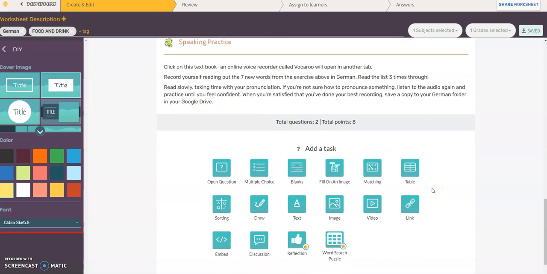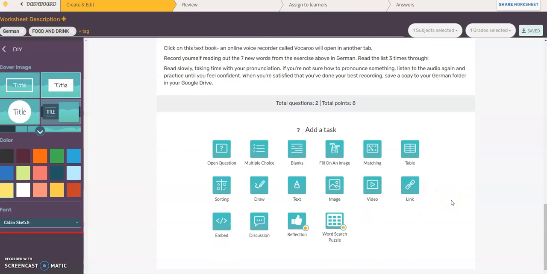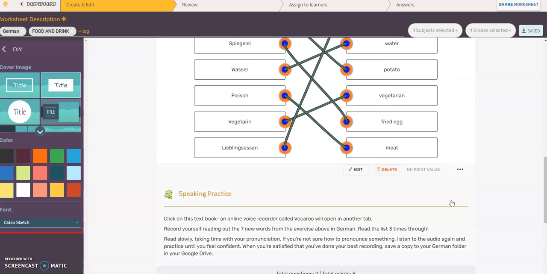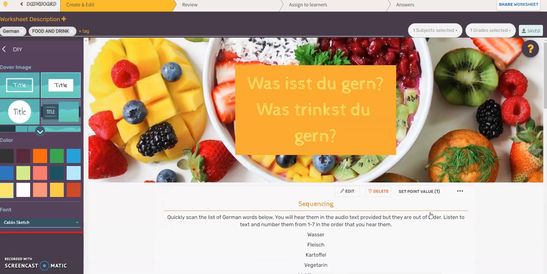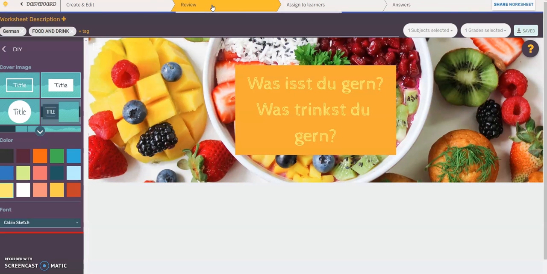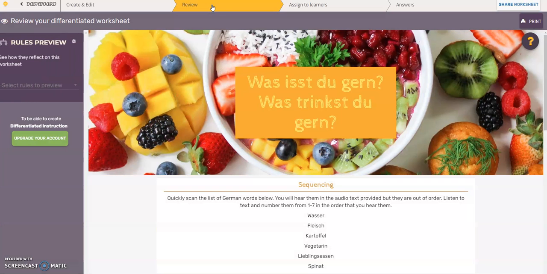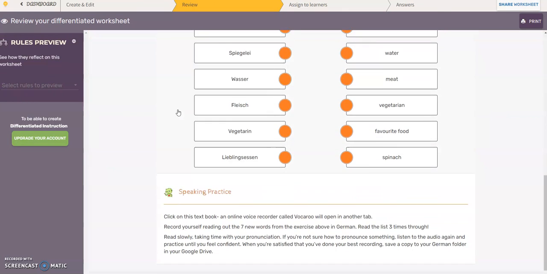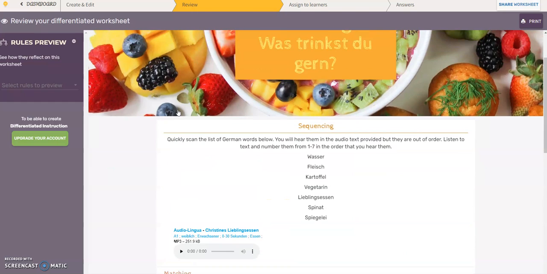So you can keep going. You can just keep building and building if you wanted to, making up a nice long task, which might actually be good for learning at home. Having done that, that's the construction part. You then go to the review, which will show you what it will look like when the students get to have a go at it. So you can see there it is, without everything being stripped back.